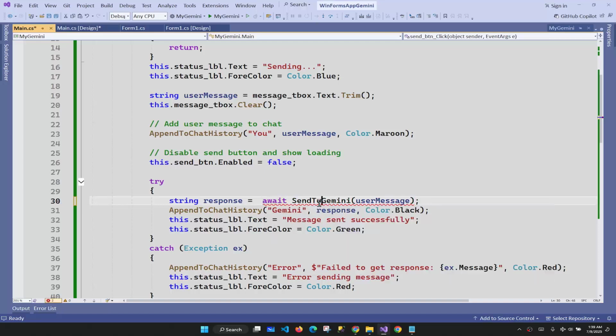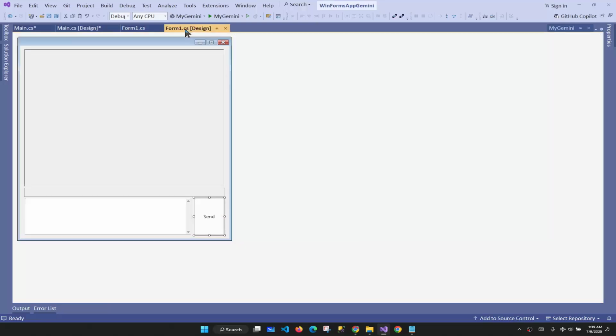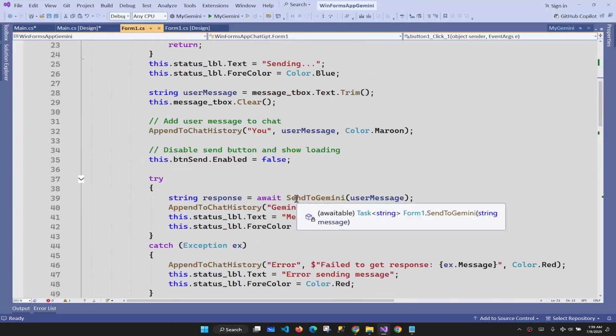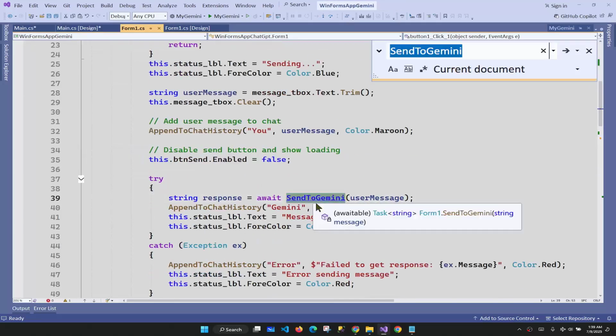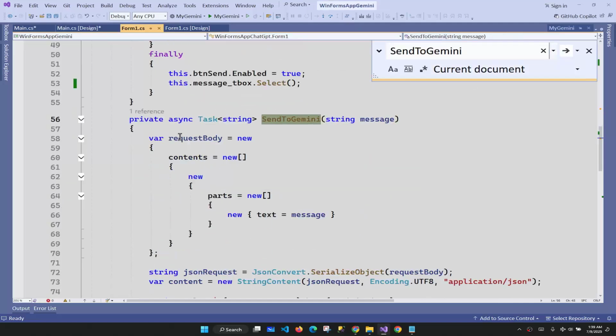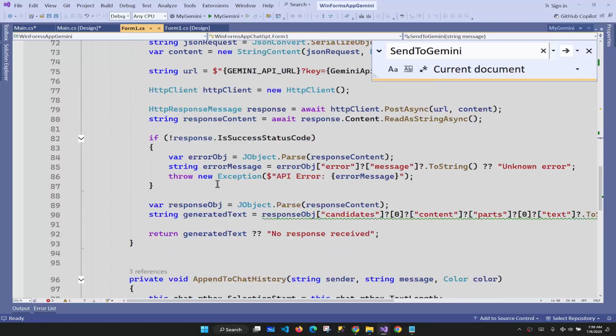We need to add this method send to Gemini. So let's come over here, come to the form one, click on the send, and scroll down. I have the send Gemini over here. So let's find it. It's found. It is the async task. You can see it over here. Send to Gemini. And it is the simple task, and you can see something like this.